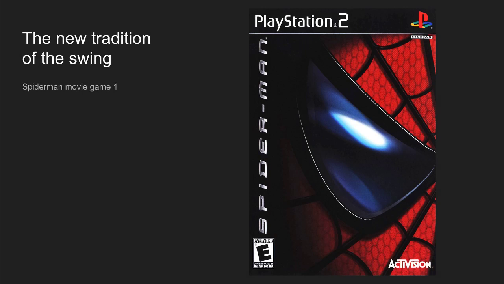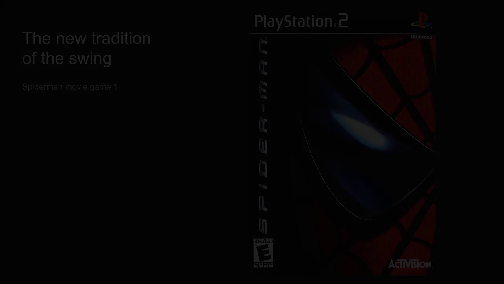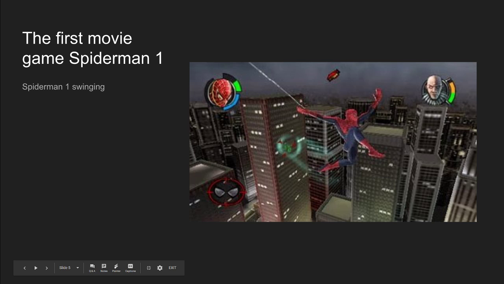The tradition of the game carried over to the Spider-Man movie game, which was Spider-Man 1, and it reused the same mechanic as the first game, but this one had perfected the previous version. The PS2 Spider-Man game still used the previous game's swing mechanic, but it still felt mechanical.